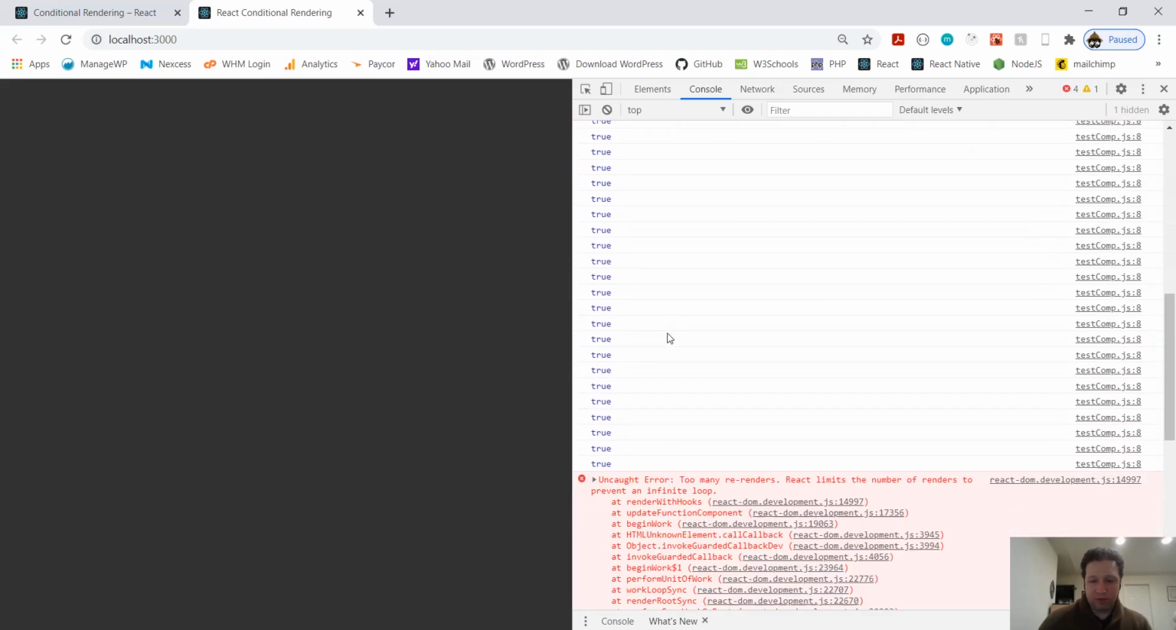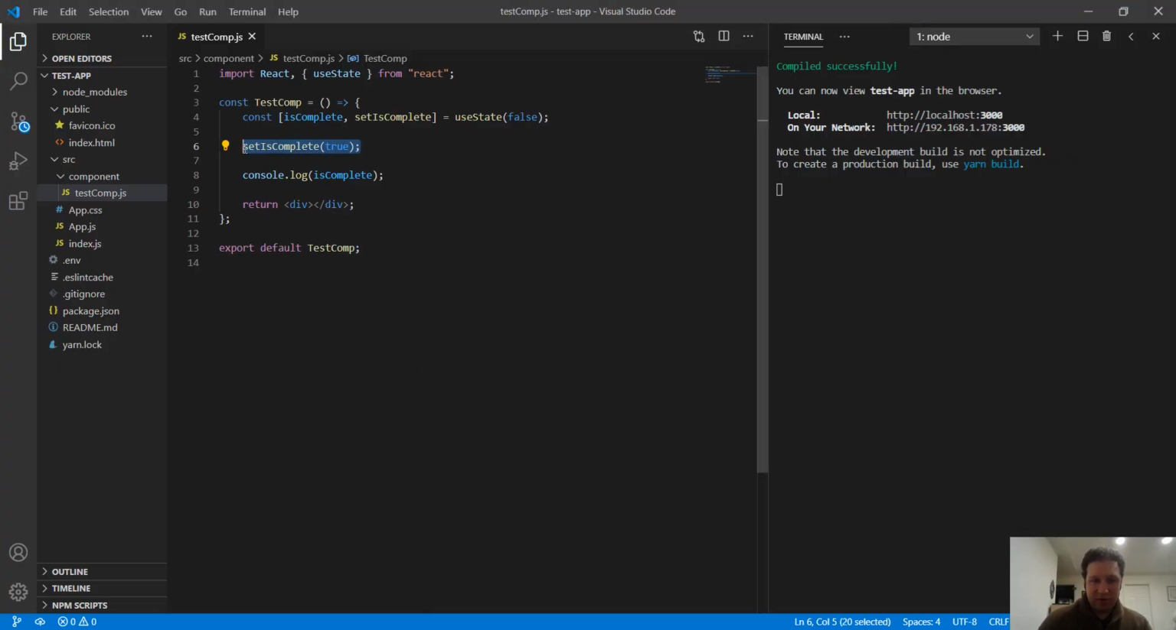Too many re-renders. React limits the number of renders to prevent an infinite loop. Don't worry about that. This is actually supposed to be inside of a useEffect, but we're not going to worry about that now. Okay. So let's see. So let me delete this.